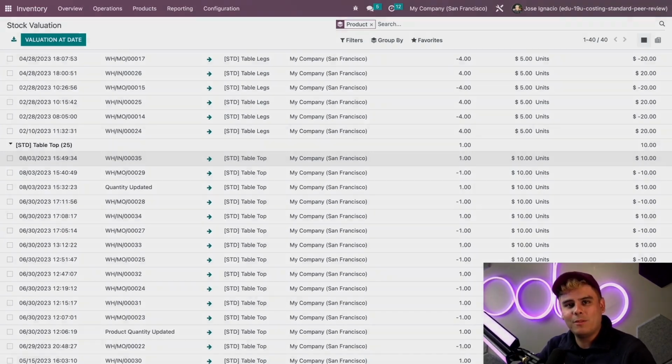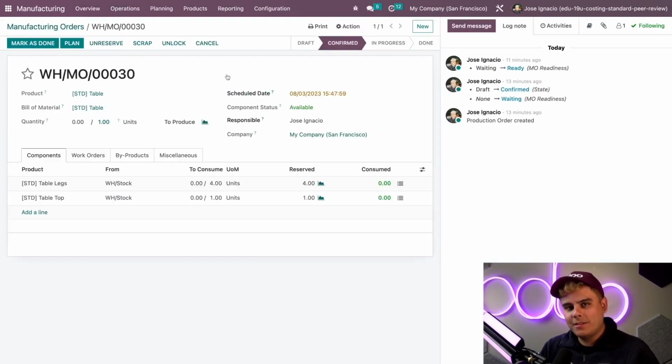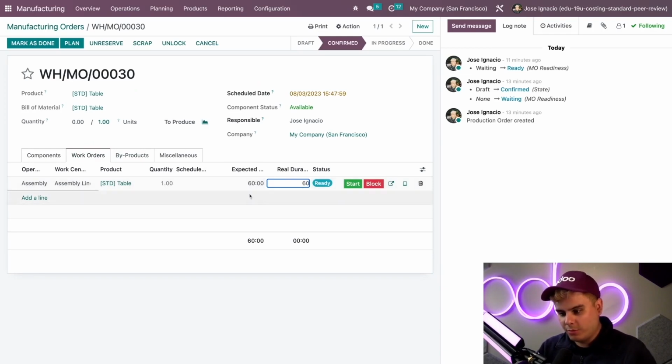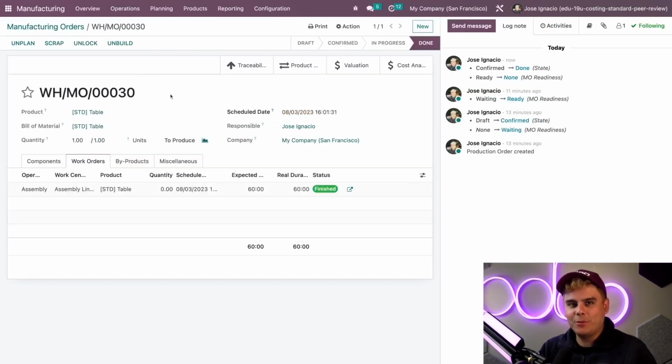But let's take a look at that a little bit further. Forgetting about that for a bit, let's complete the MO and see how the production costs are calculated. So inside of the manufacturing app, you want to head over here to operations, manufacturing orders. There it is again. Now, because the components were restocked, the reserve component status icon over here is actually green now because we have enough. Now let's go over here to our work orders tab and set the expected duration, which was 60, also to the real duration at 60. Perfect. Now that that's all set up, let's mark this as done and hit apply, and boom, we're done.